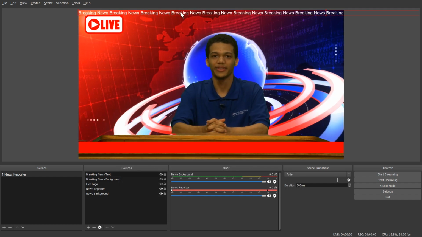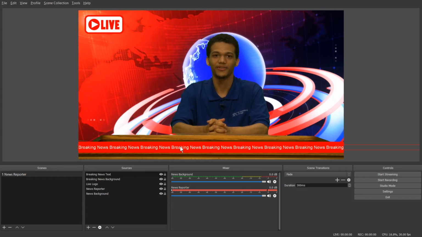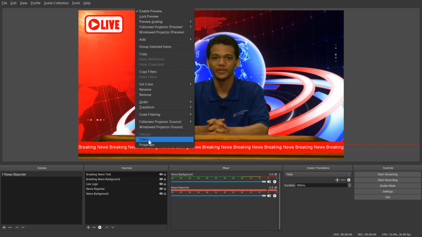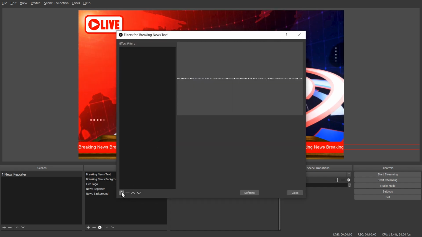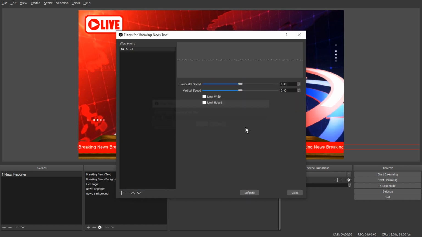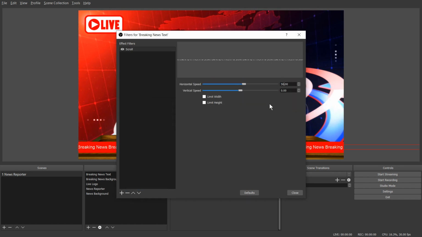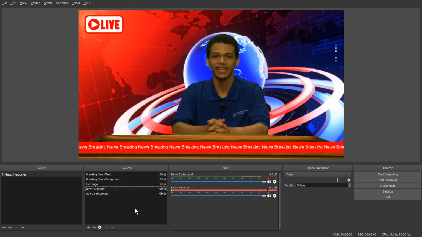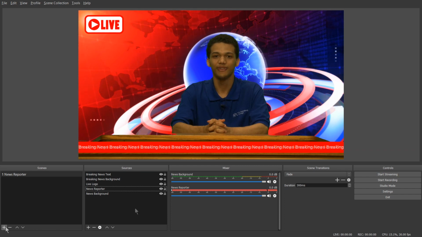Now we just need to reposition the text, and then we will add the scroll effect by right-clicking on the text source on either your video canvas or sources menu and select the Filters option. At the bottom of the Filters screen, hit the plus sign and from the menu select the Scroll option. Set your horizontal scroll speed to 50 and hit Close. We have now completed our first scene. Let's move on to the next one.